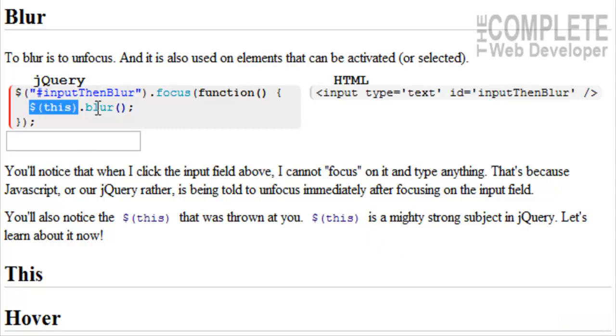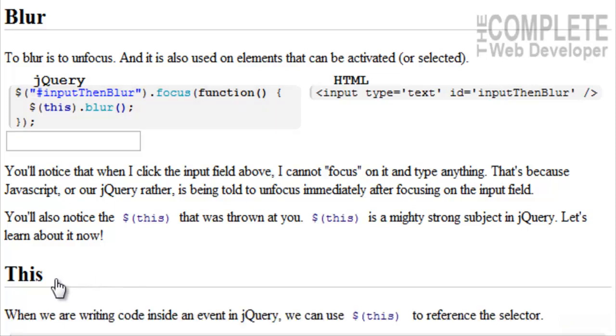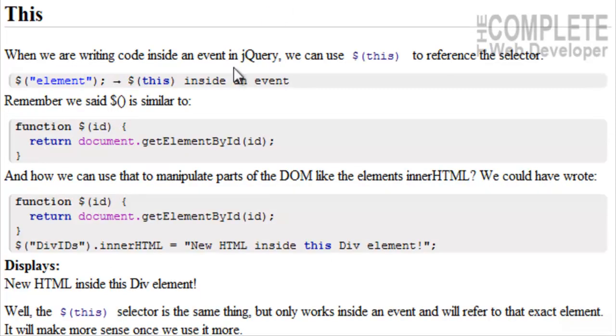This here is our this selector, and this is a mighty strong subject in jQuery. So I think we should learn about that now. When we're writing code inside an event in jQuery, we use this to reference the selector. So what I mean is we have our selector here, and I'm just going to select element, and that can be anything in there. Instead of element, we could just write div. And while we're talking about the currently selected element inside of an event, we can just write this.